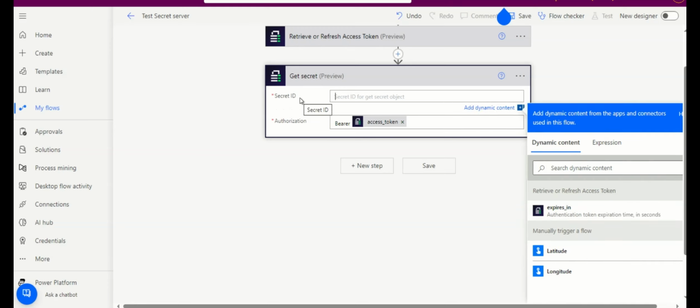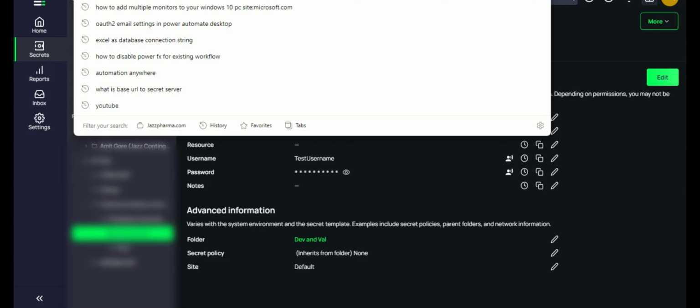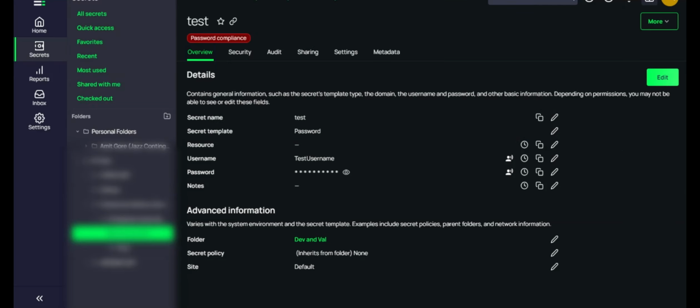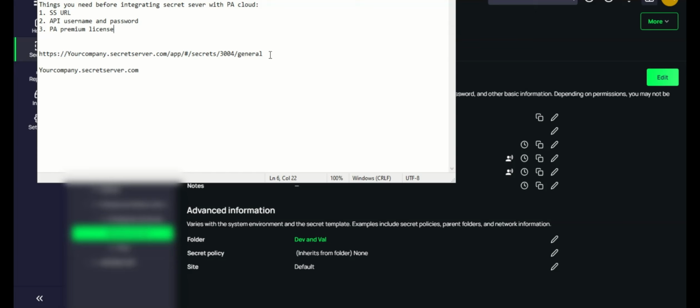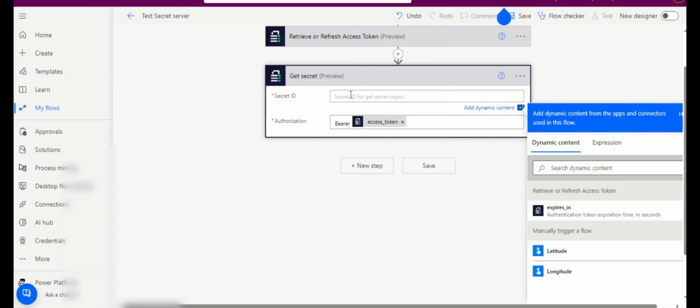And for the secret ID field, let's say this is your credentials, and you want to fetch this credential from secret server. There must be some URL, right? So for example, this is the URL that you see in the browser. So the ID will be this one. For each secret, it will be a unique ID. So you copy this ID from the URL and put that in the secret ID field.